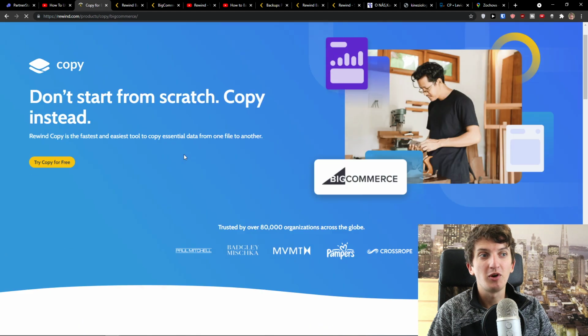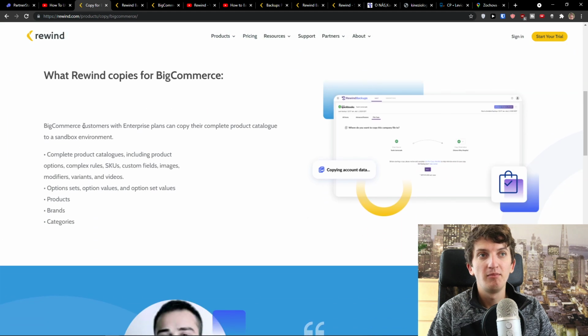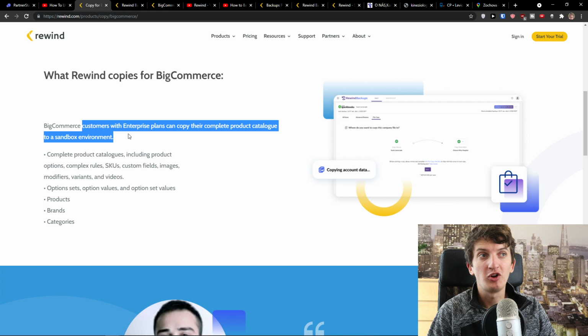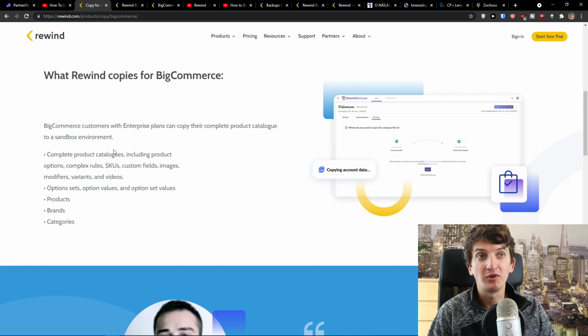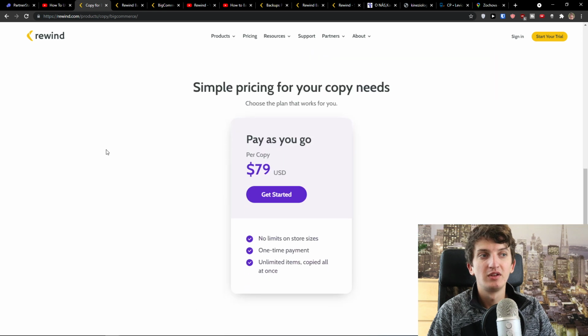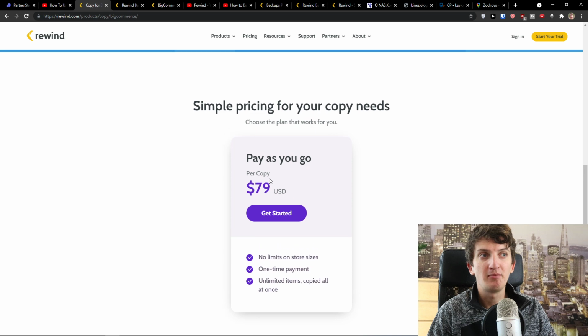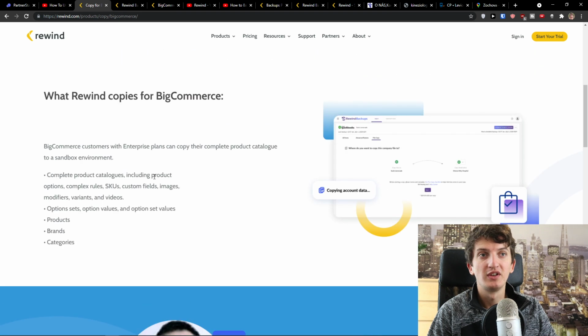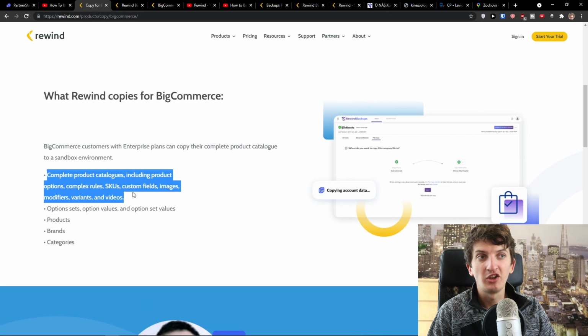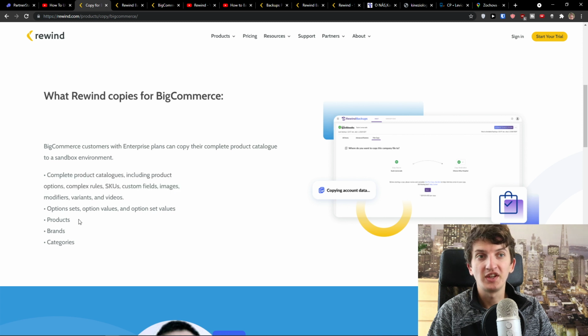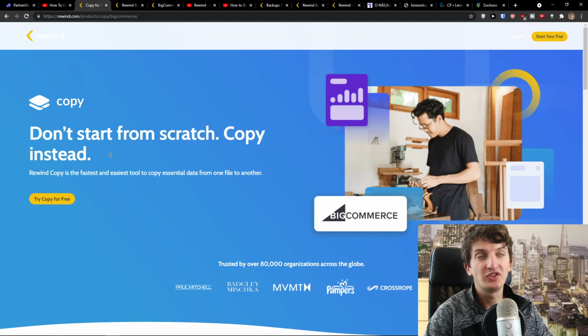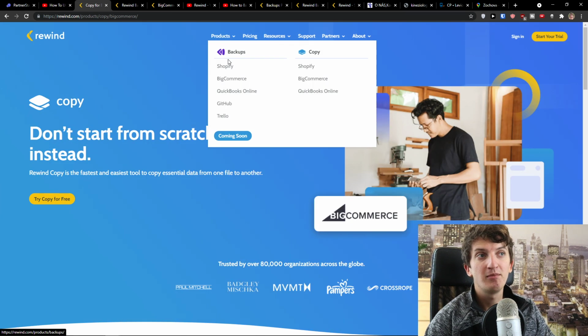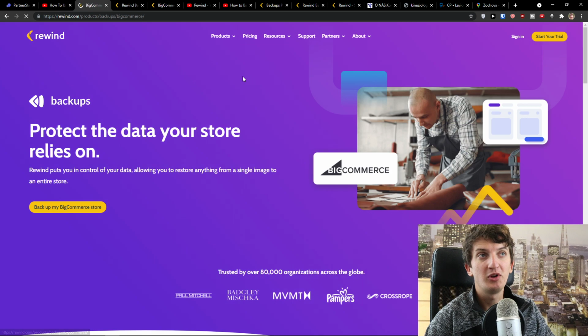Of course, you can also copy. BigCommerce customers with enterprise plans can copy their complete product catalog to a sandbox environment, and you can pay $79 per copy. That includes complete product catalogs, including products, options, rules, custom fields, option sets, brands, and categories. And this is pretty much how you can do it. Not only can you backup, you can also copy to your BigCommerce store.